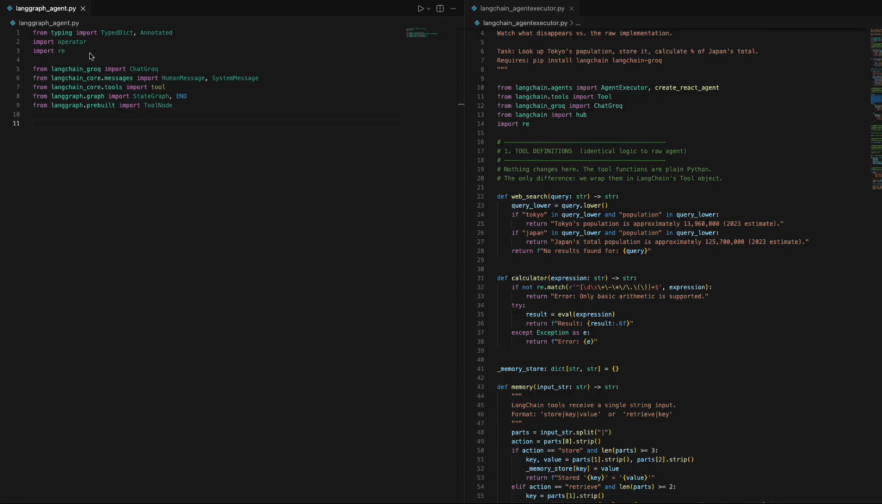We have also imported Annotated and operator. These two work together. We use them in the next block to tell LangGraph how to merge the messages list when multiple nodes write to it. I'll explain exactly what that means when we start that part.